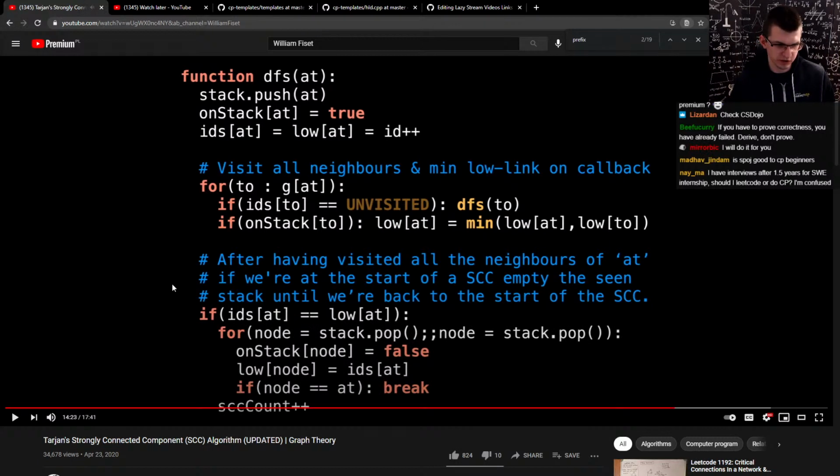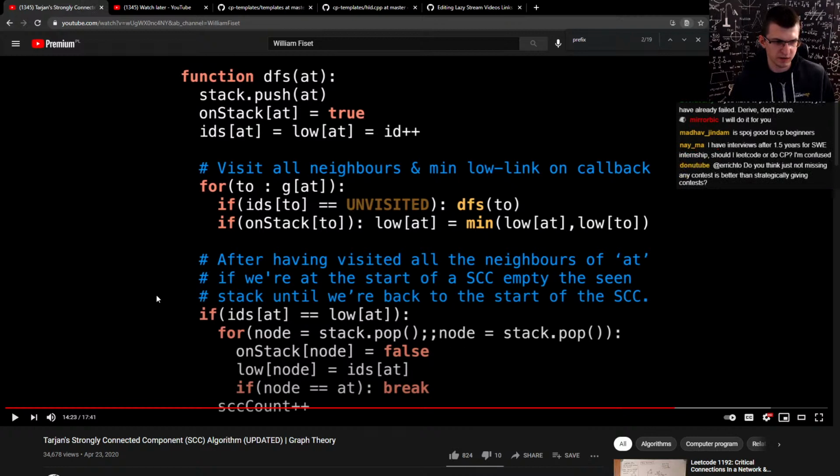Should I LeetCode or do competitive programming? LeetCode if you want, if you care just about interviews.